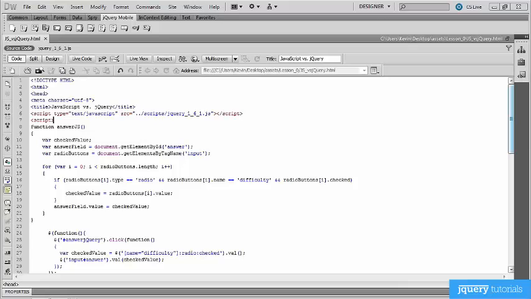In this video, we're going to take a look at why you might choose to use jQuery in your web development. We'll also take a look at an HTML file that uses both standard JavaScript and jQuery, and we'll compare and contrast the two methods.